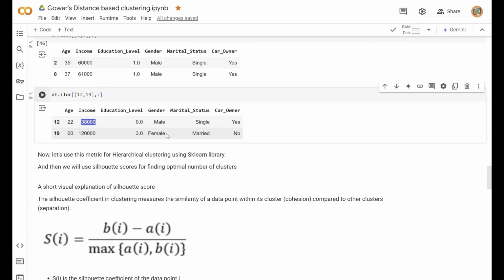also agglomerative hierarchical clustering. You can read about that if you don't know a lot about hierarchical clustering. Put it down in the comments if you want a similar kind of detailed video on it.